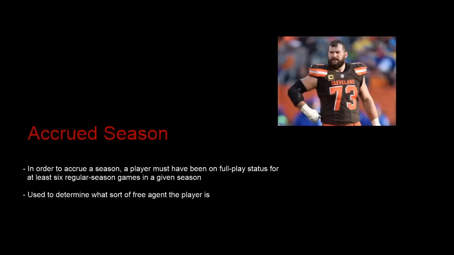Really, to start with, what you've got to look at is accrued seasons. This is what dictates how a player becomes a sort of free agent. In order to accrue a season, a player must have been on full play status for at least 6 regular season games in a given season. Now, I've got a guy like Joe Thomas here because he missed about 2 snaps over his entire career or something insane like that. So a guy like that would have easily got through his accrued seasons than other players who are injured a lot. Maybe they missed their first couple of seasons. Although they're not rookies anymore, they don't count as accrued seasons, which means that they can hit free agency earlier as a different style of free agency.